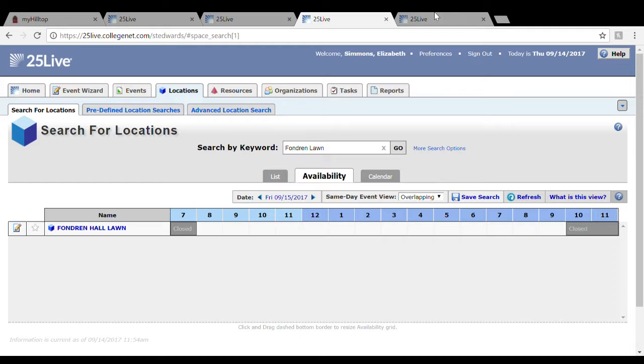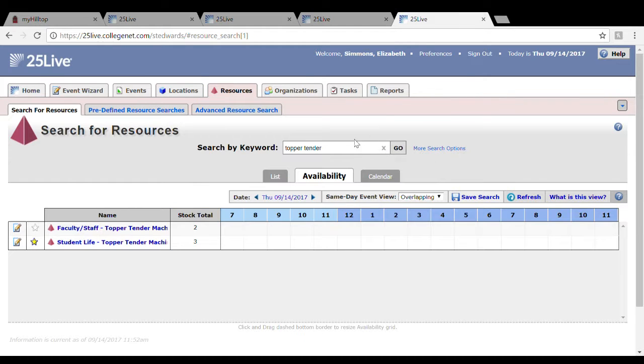Then you can click on your Resources tab, and resources are going to be things such as the Topper Tender, the PA system, chairs, trash cans, and tables. If you know what you're looking for, you're going to search. So for example, I typed in Topper Tender, again, staying with today's date. And what you're reserving as a student organization is the Student Life Topper Tender. You'll notice the stock total is 3.